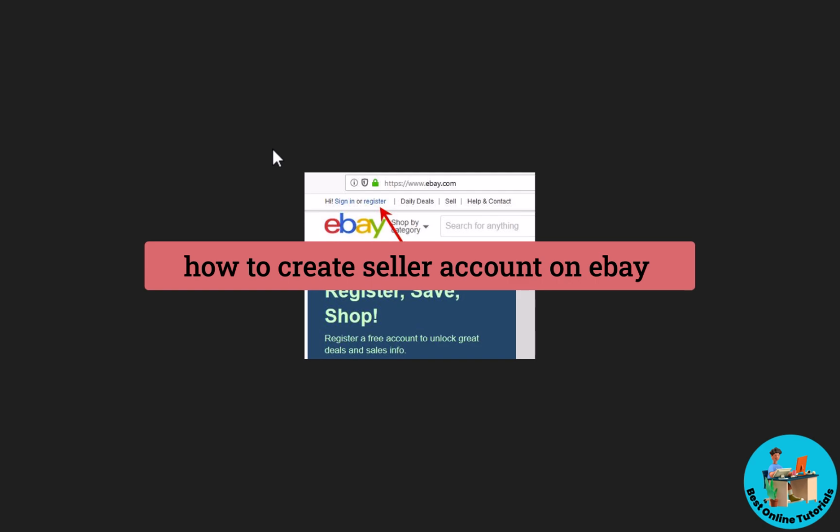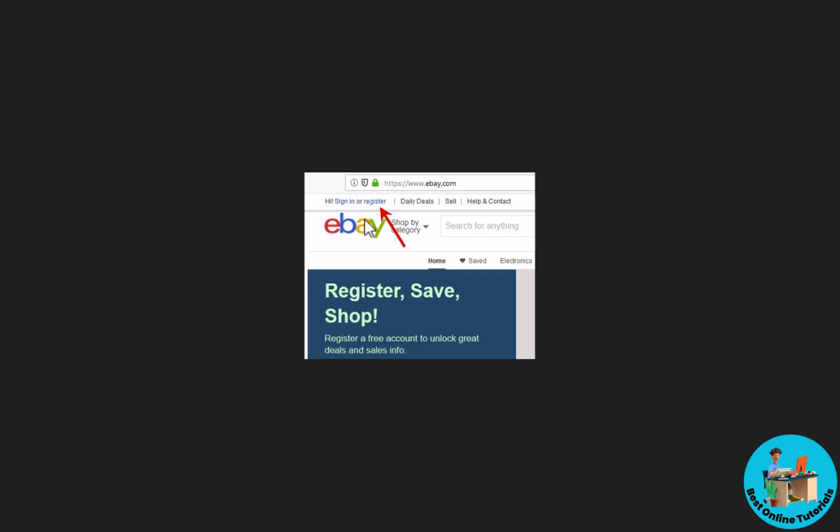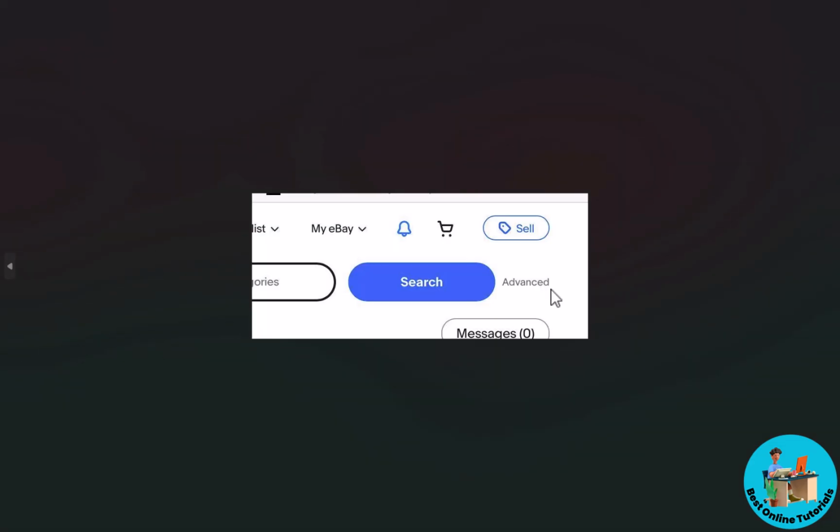How to create a seller account on eBay. So your first step is to create or sign into your eBay account. So go ahead and do that. Once that is done, the next step would just be to simply go to the selling section. So after signing in, click on sell, which is at the top corner of your eBay homepage.